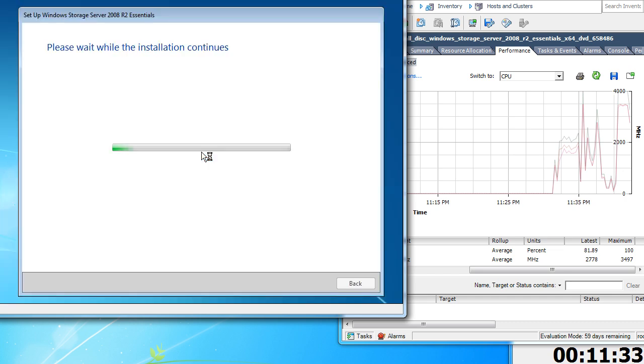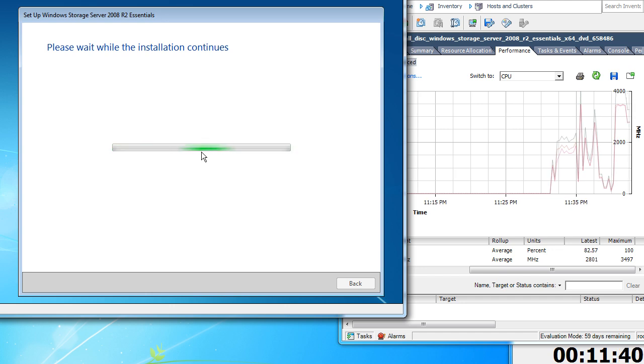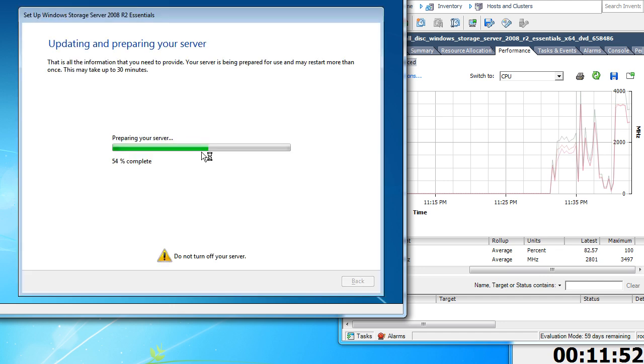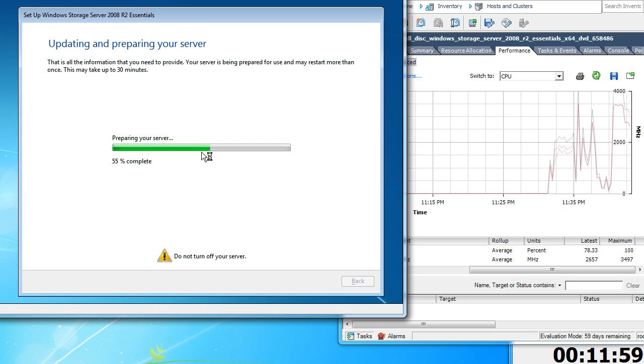This is kind of a teaser look at your desktop because it jumps right back into scripts. It's now setting things up, continuing the setup. It says it may take up to 30 minutes. Not even close on a solid-state drive and a nice Core i7 at 3.4 gigahertz. It'll be a whole lot quicker than that.